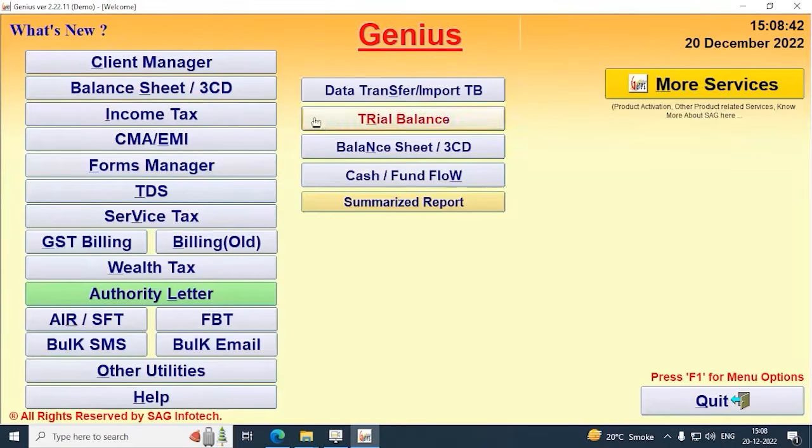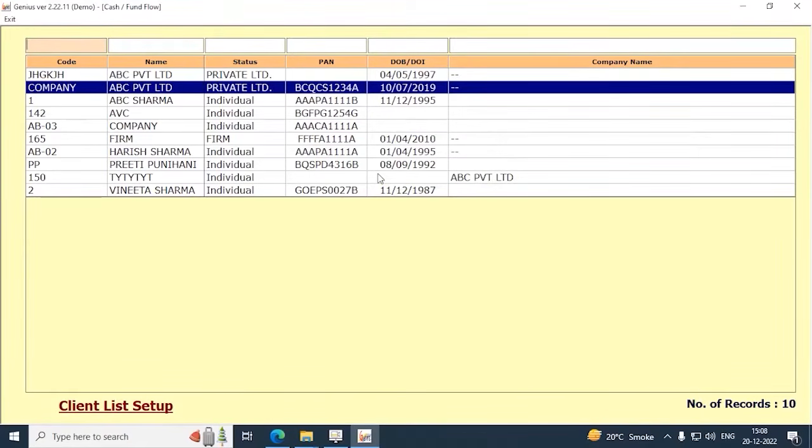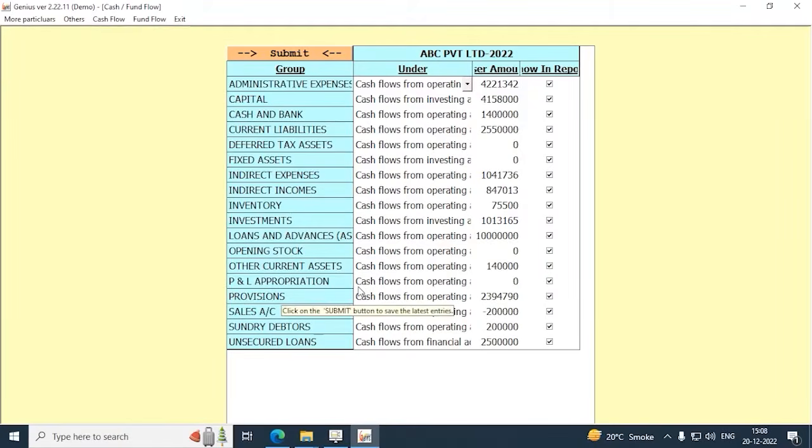Now back to the main menu. There is an option of cash flow, fund flow there. Here you select the year for which you want the cash flow or fund flow. If you have already prepared the balance sheet and 3CD of the client, the cash flow and fund flow will appear there. And if you want to make more adjustments to the cash flow, you can do it manually here.